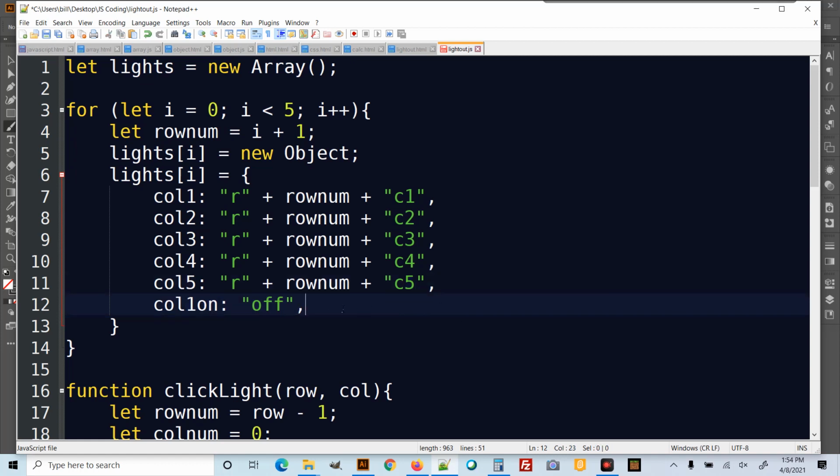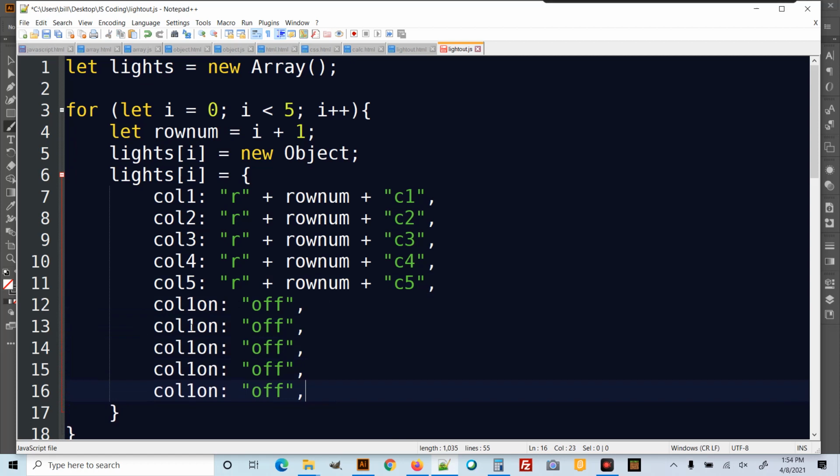I'm going to paste this 4 more times. 1, 2, 3, 4. I'm going to set col2 on, col3 on, col4 on, not 14, 4 on, and col5 on. The last one I'm going to remove the comma so that I don't confuse the systems, because that's the last part of our object. So we're going to use this object to tell whether the light is on for each column based on the lights array and the column, col on.